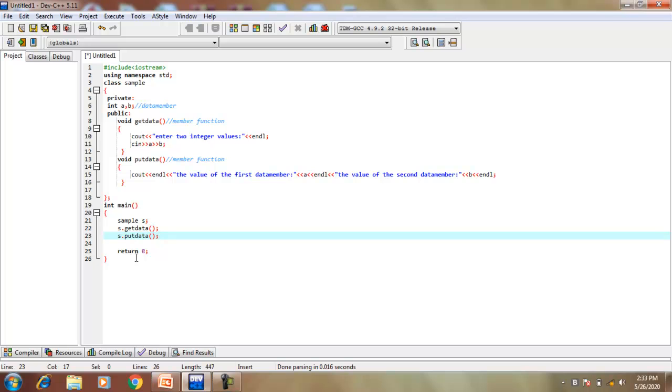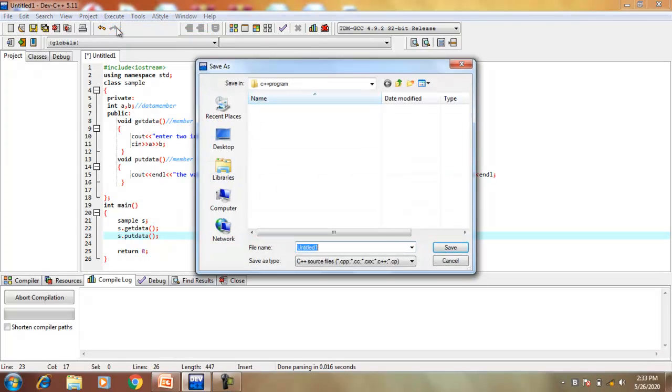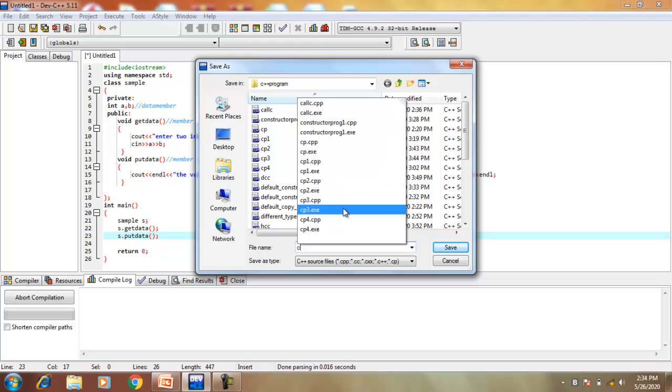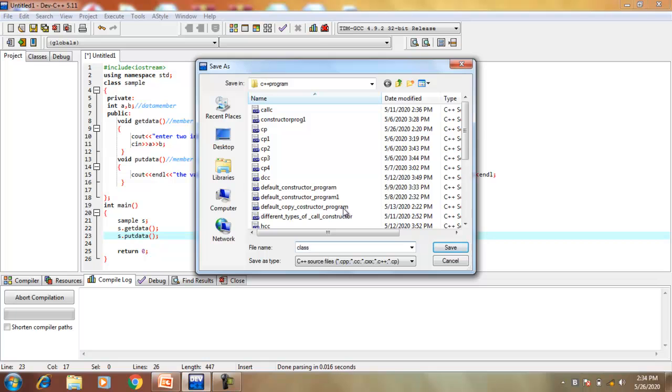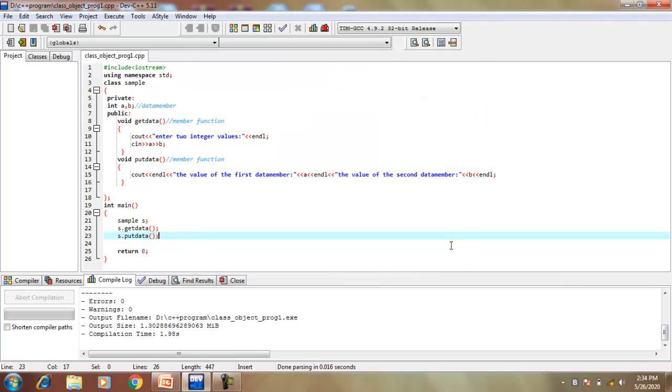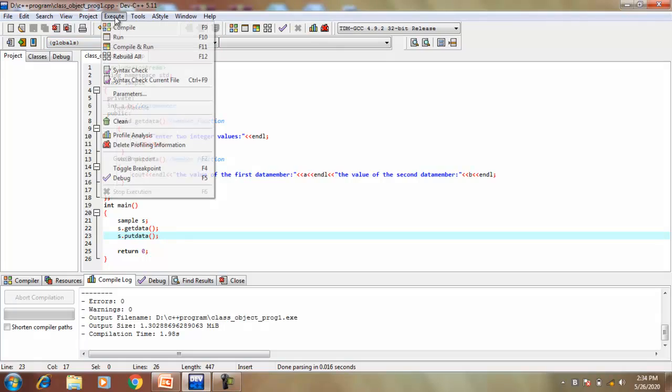So let's compile the program. First write the name of the program, class and object program 1, then save this. You see here that compilation is done and there is no error. Then run the program.